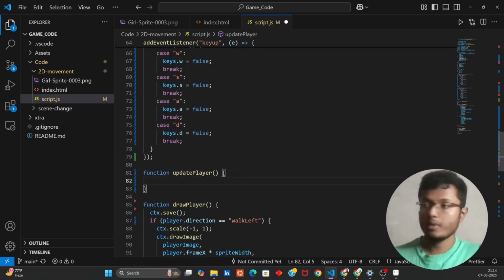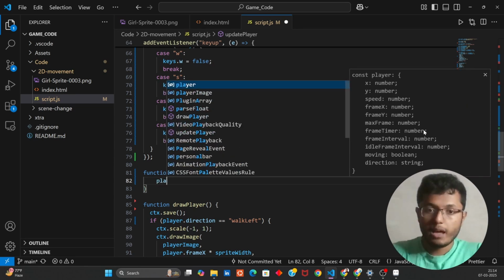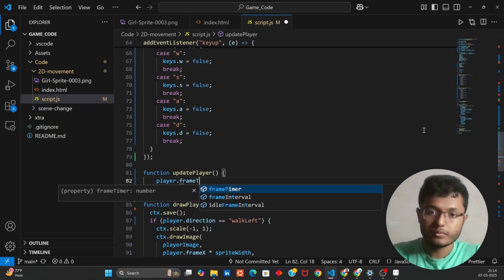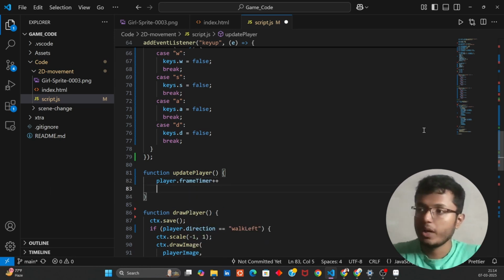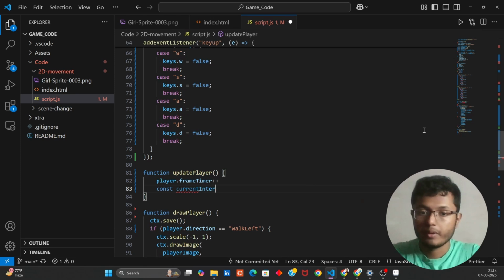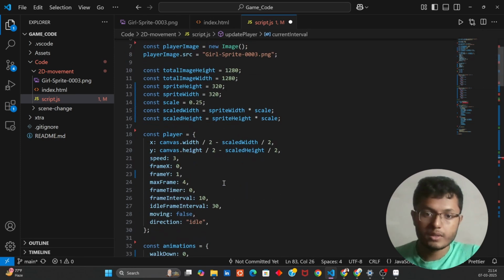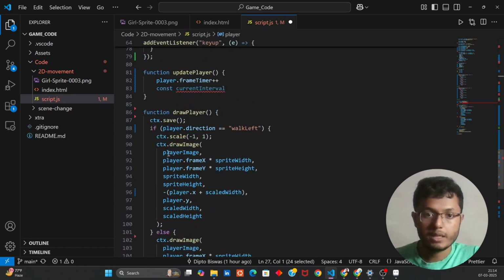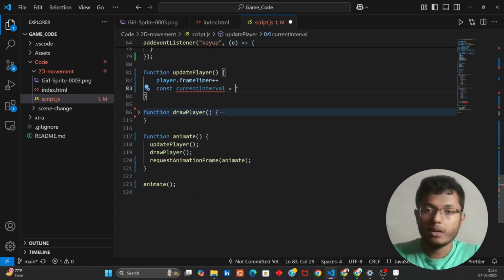Whatever is the case, let's start by trying to animate something. So we have a player.frameTimer, and we will keep on adding to this one. And then let's do a current interval. We have two kinds of intervals. One is our frame interval, the regular interval, and another is the idle frame interval. For the idle, we want a different speed, and we will see what happens when the speed is the same. So first of all, we need to check what kind of interval we want.